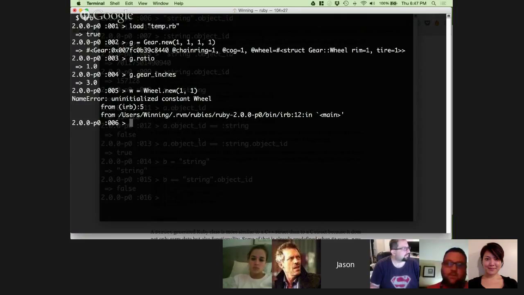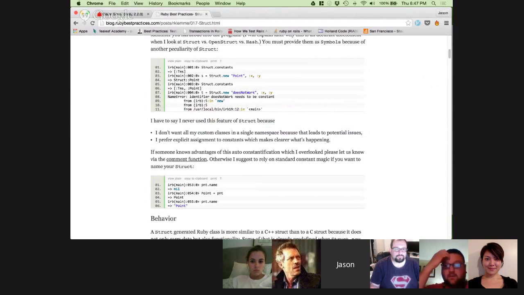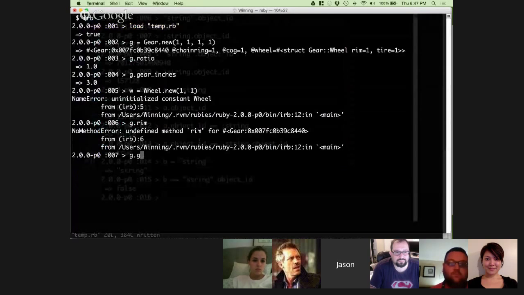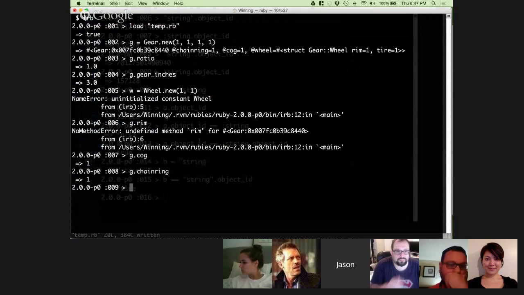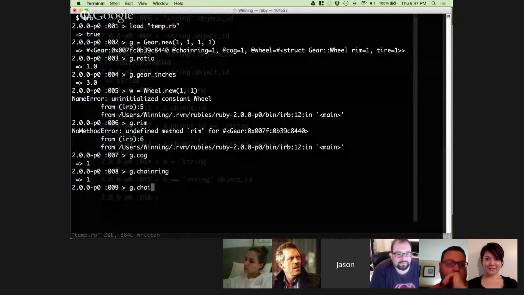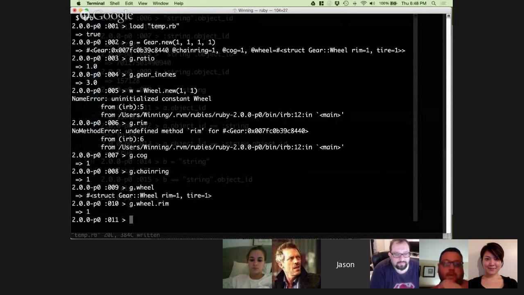Okay. But I bet if you do gear dot rim, maybe? Not rim. No, didn't do it. There should be a reader, right? Let's see. Oh, there's chainring and cog. So yeah, it doesn't have. Wheel doesn't. Oh, wheel has a getter. G.wheel. Oh, and then we can access it from there. There's rim. G.wheel.rim. Yep.